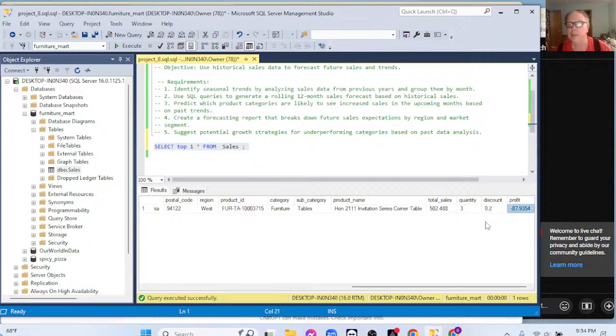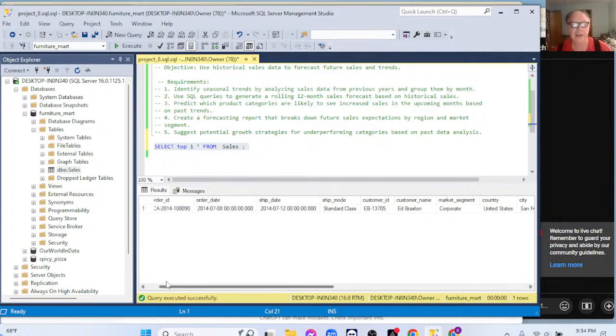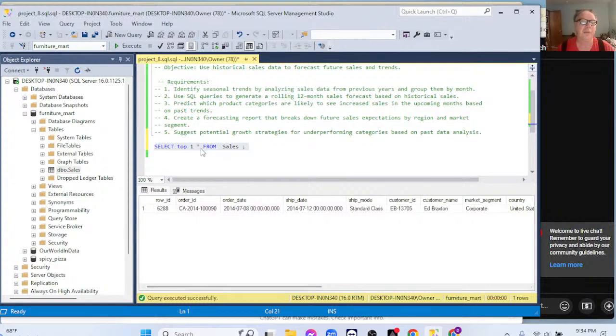Discount 2%, profit. I'm not sure why. How the heck do we lose $87 on this account? I don't understand that. Let's take a look at a couple other basic functions here.